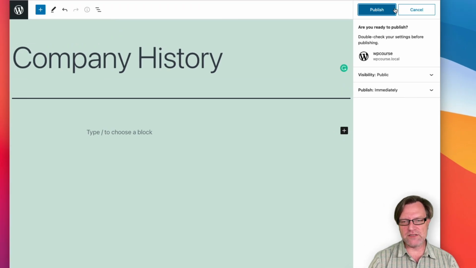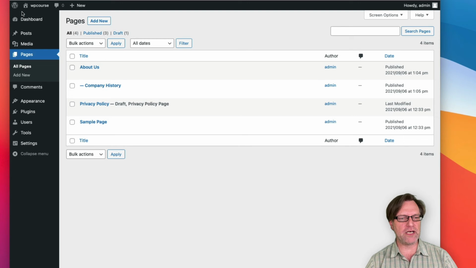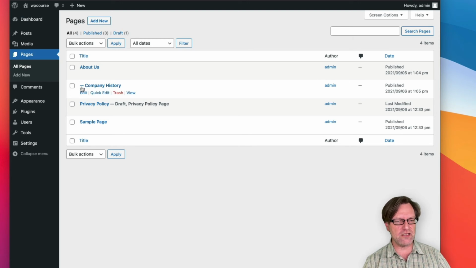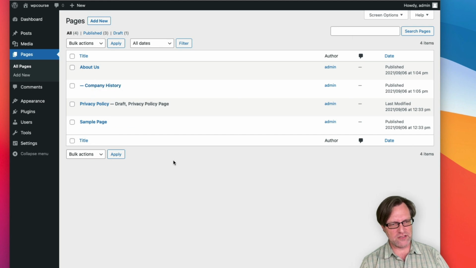But if I now publish this one, finally, and go back to the listing again, you see that this has a long dash before it to say that this is placed under About Us. And in most themes, the pages show up in the main menu. And if you then set up subpages like the company history, they show up as submenus in most themes. Some themes only have one level, but most themes also support a drop-down menu. So remember that. So that is Pages.